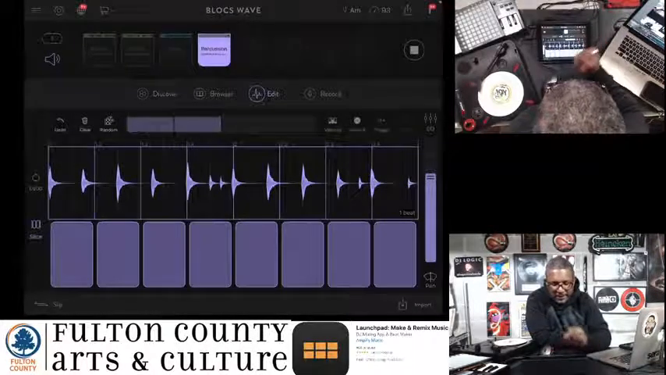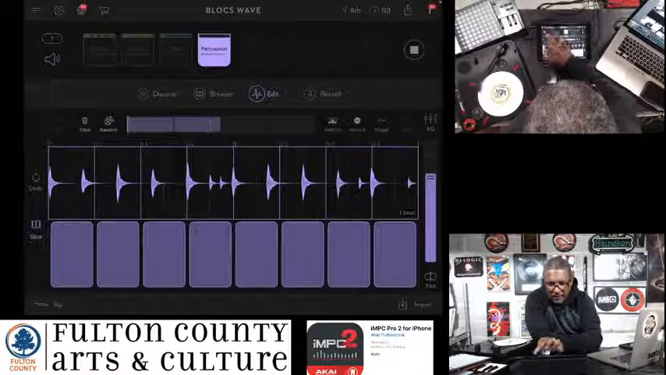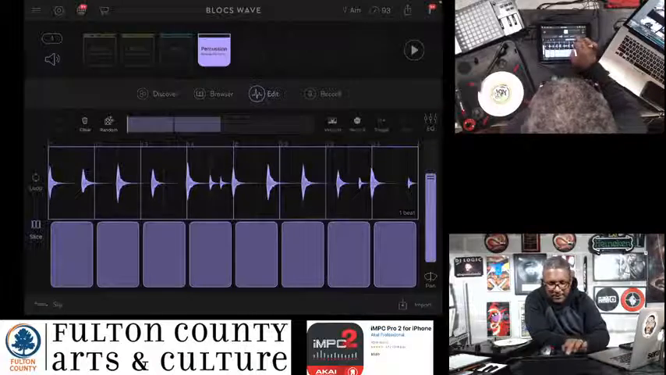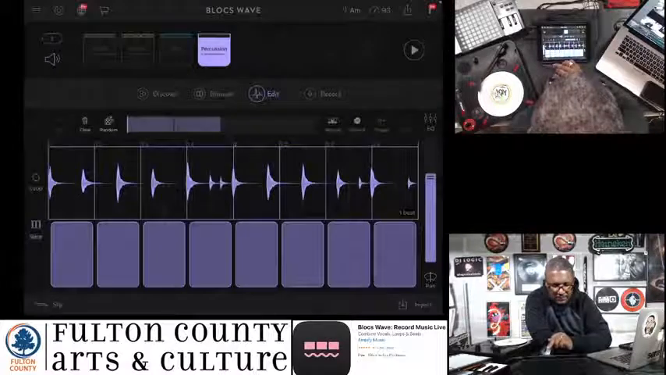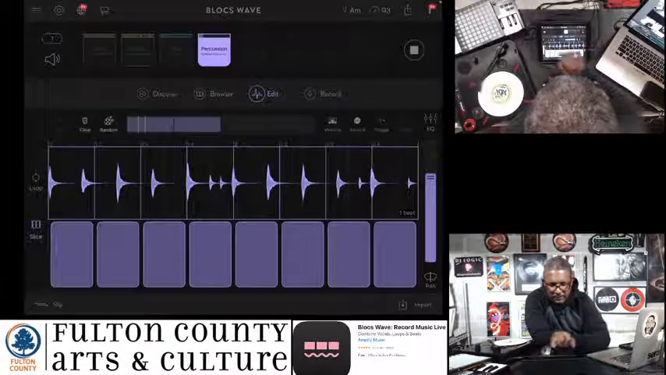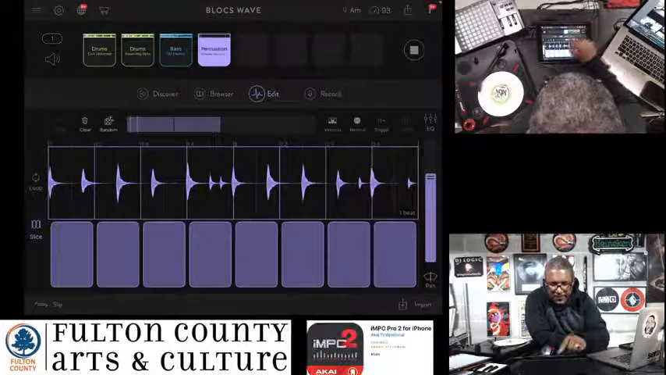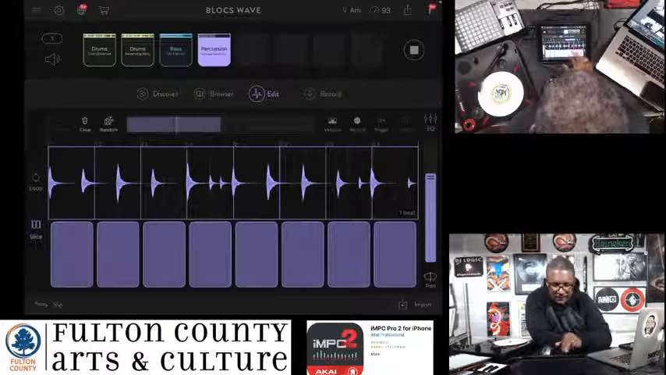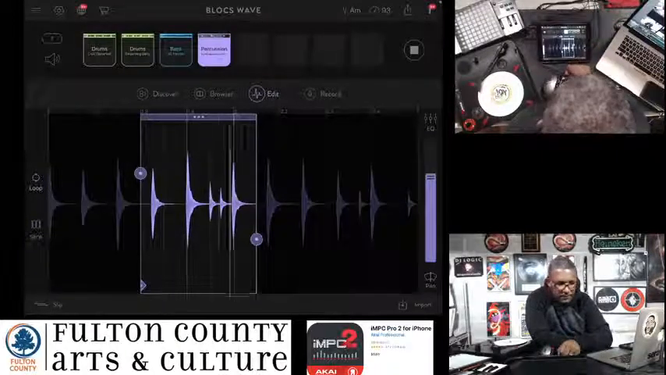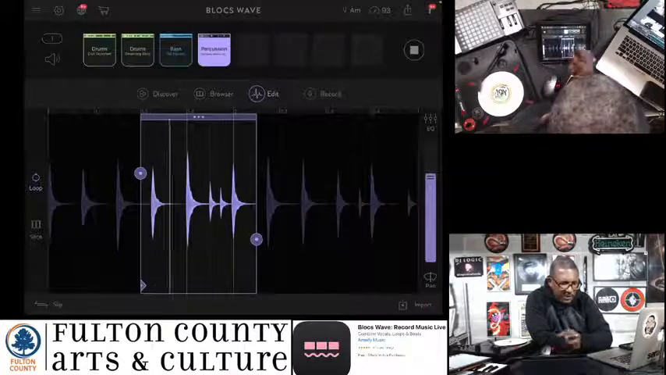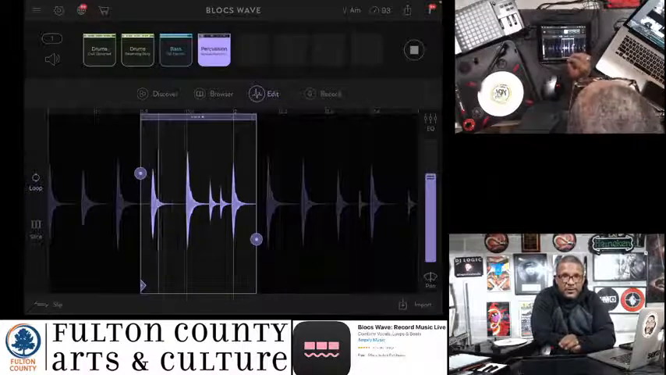I can clear that and let's see, undo. Let me stop that. Let's go back into browser, edit. So what I ended up doing there was I cleared out all of the notes. Not cool. So let me go back to loop, and I'm going to work with that. So that just showed you a little bit of the editing that can be done with Blocs Wave.